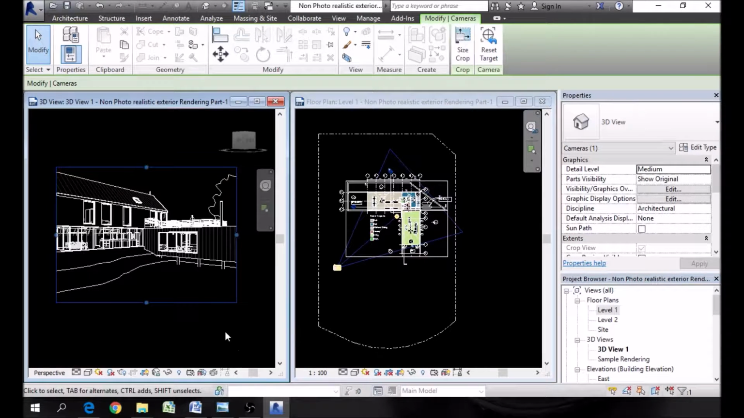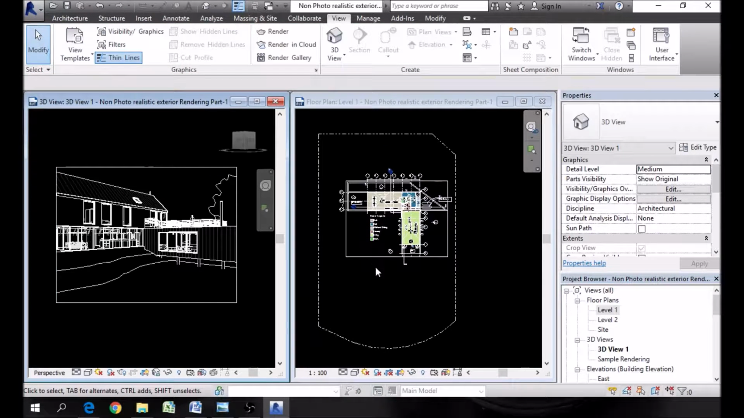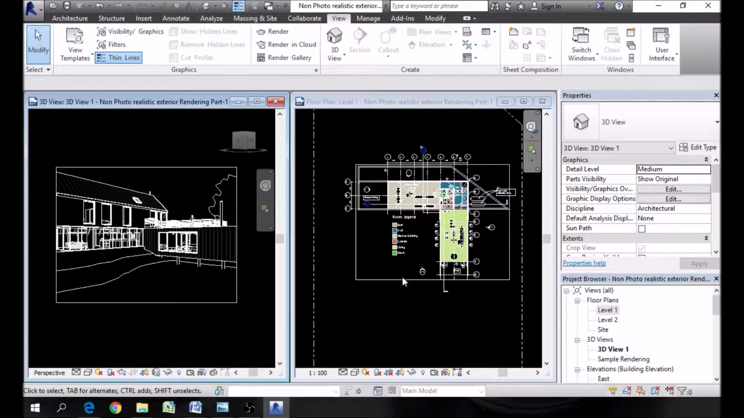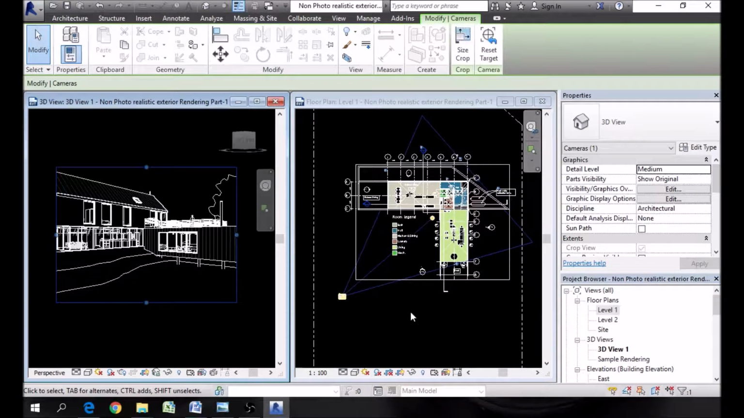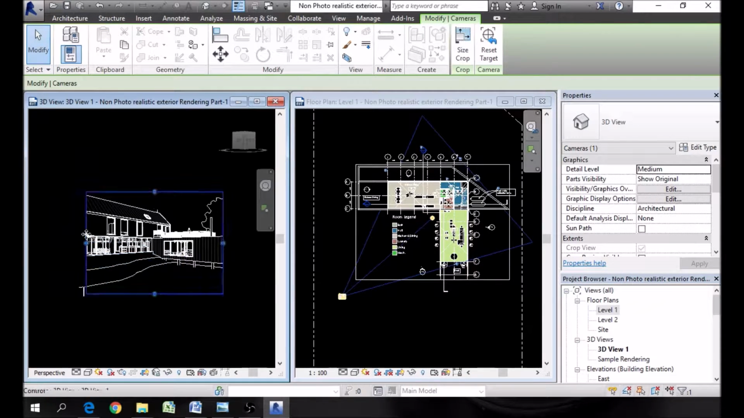If you click outside of the view, the camera will disappear in the plan view. To bring back the camera, the easiest way is to click on the camera boundary in the camera view. Adjust the crop boundaries to adjust the view.